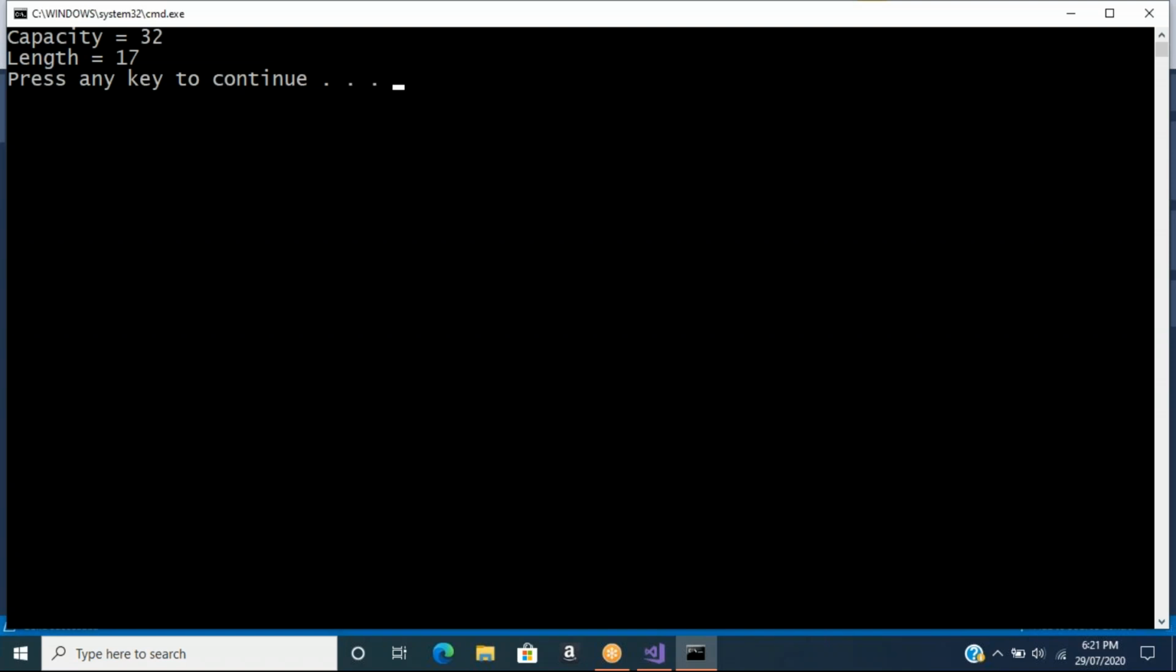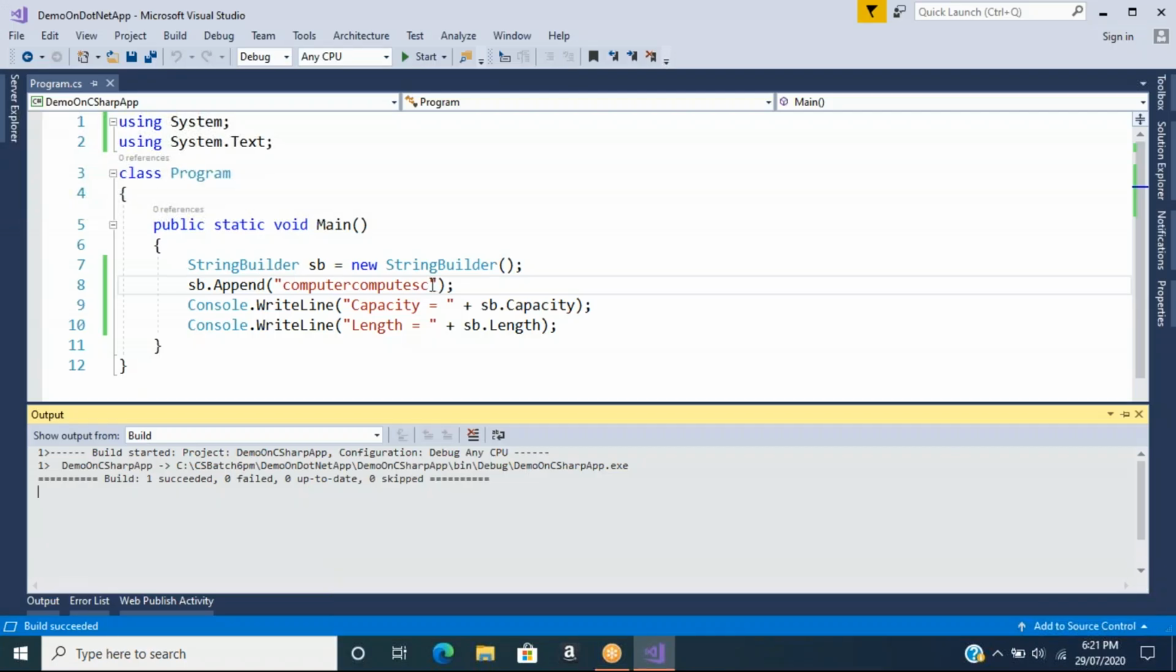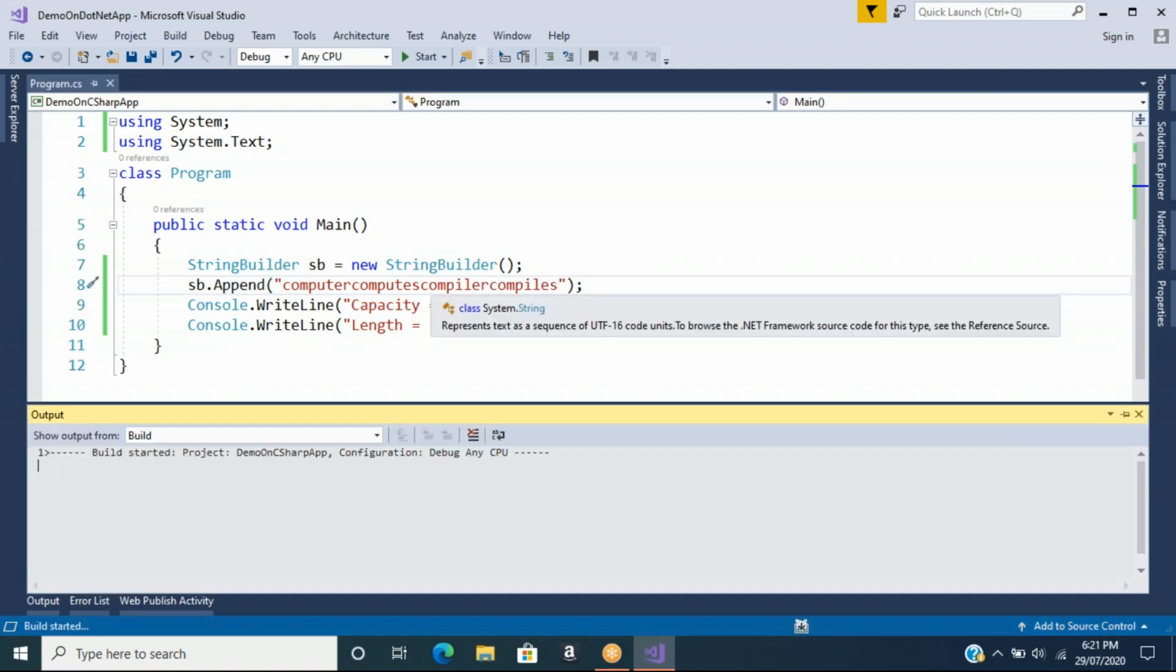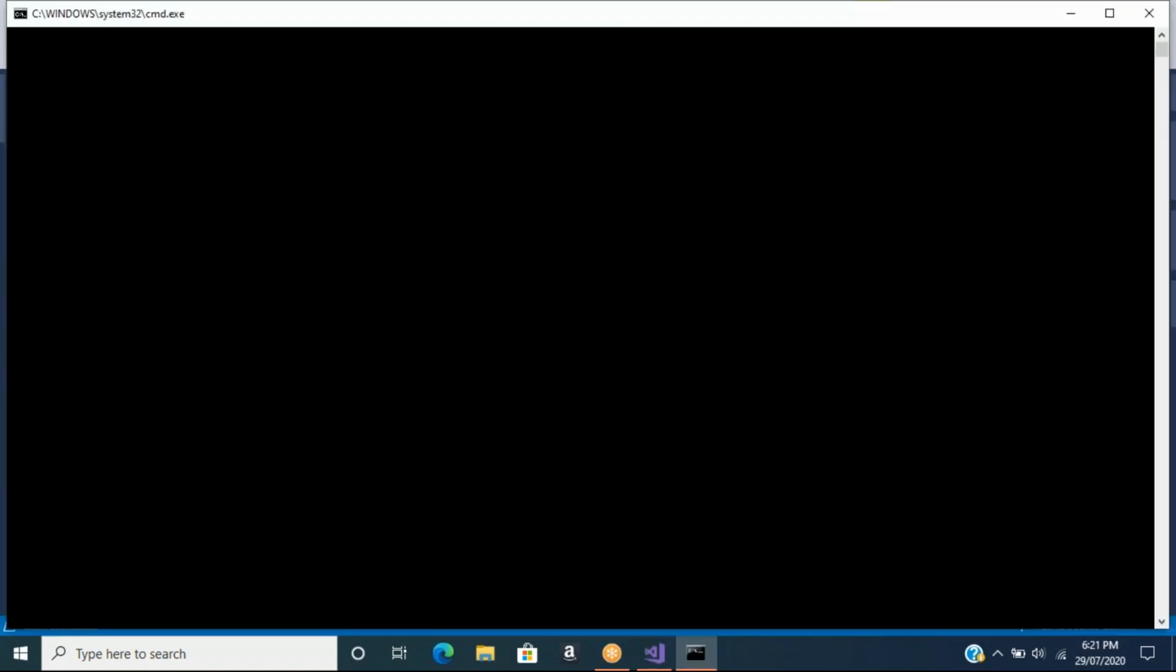Yes, capacity 32, length 17. And another important thing: if I fill this also, now it is 32 and 32 exactly. Capacity 32, length also 32. All 32 are used.